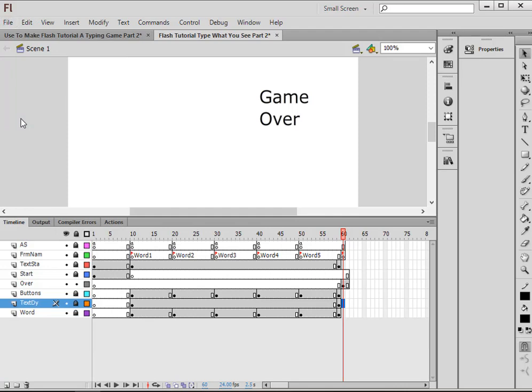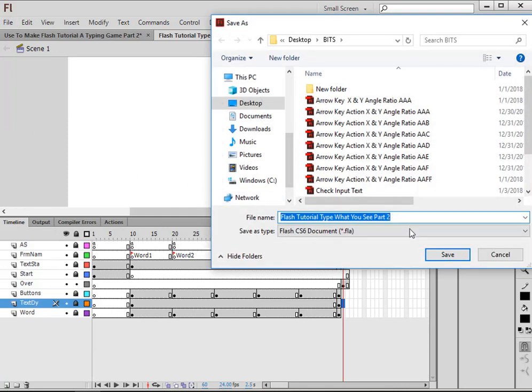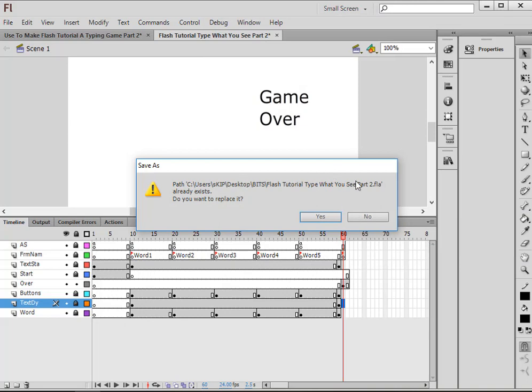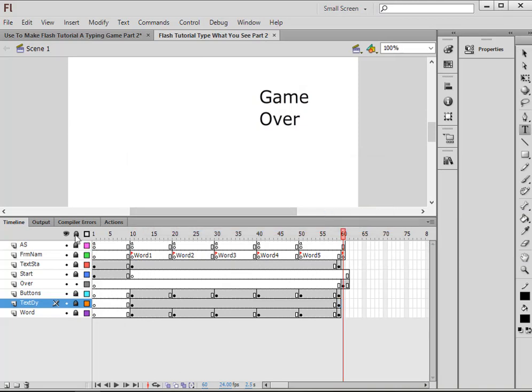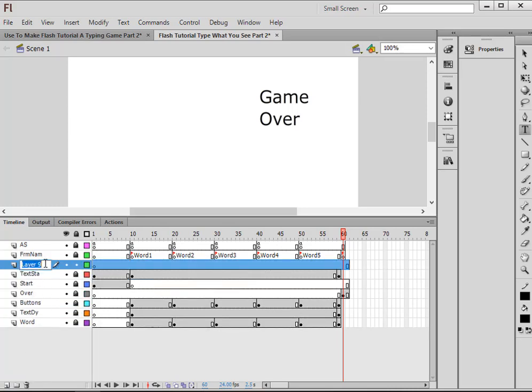Save as, and make sure it's where you want it to go. And it's going to tell you you're going to replace it. Yes. Make sure all the layers are locked. Select this text static layer. Insert a layer. Score. S-C-O-R-E. We want to be able to keep score. Click on frame 1.